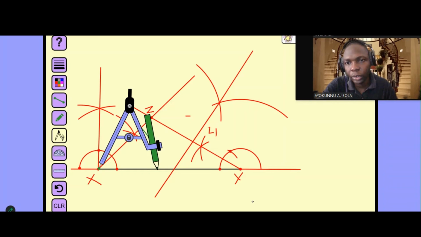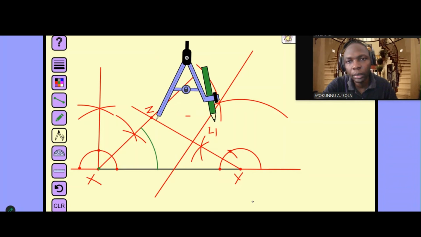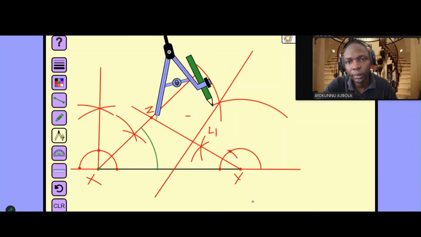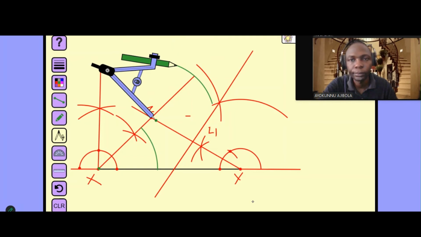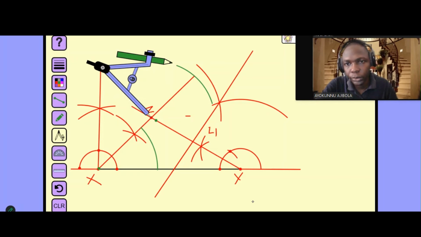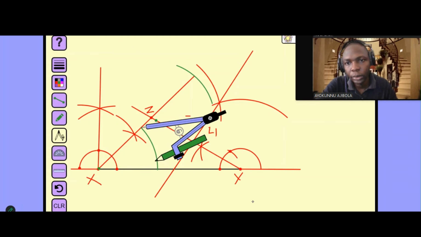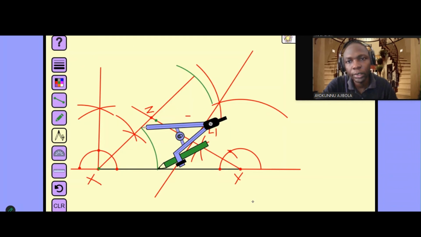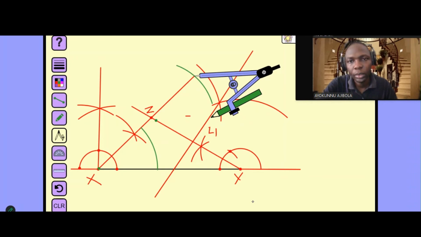So after then, you go to the Z that we are considering also. You make a similar arc this way, okay? Yes, sir. So after making that arc, you can now come to this beginning and open your compass. Then you measure this distance and lock it. Then you go back to the top to make an arc at that spot.